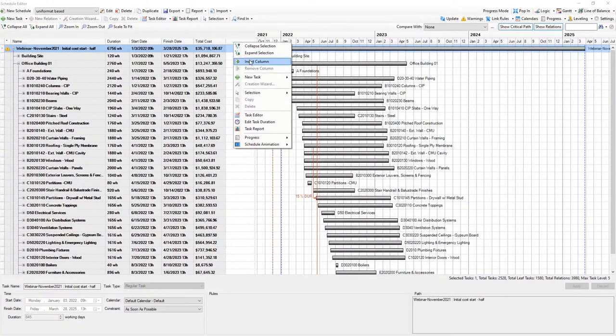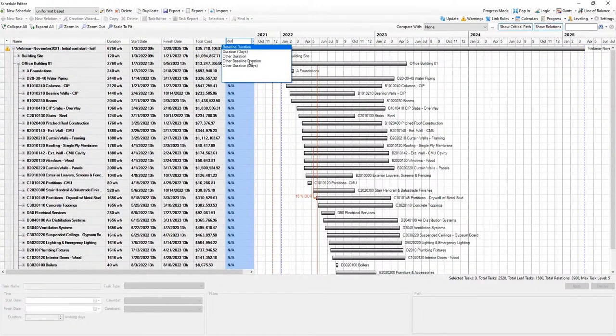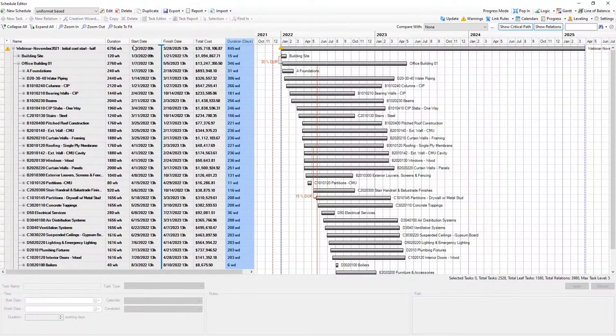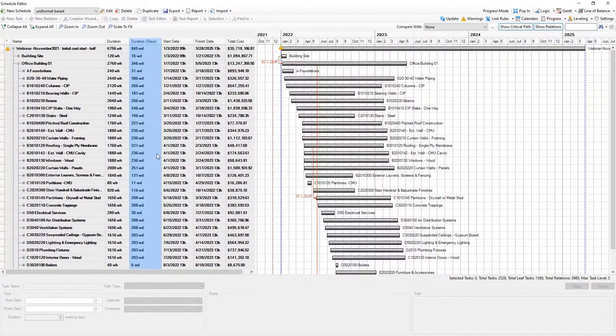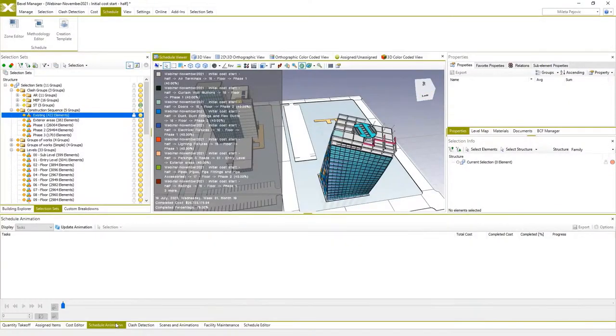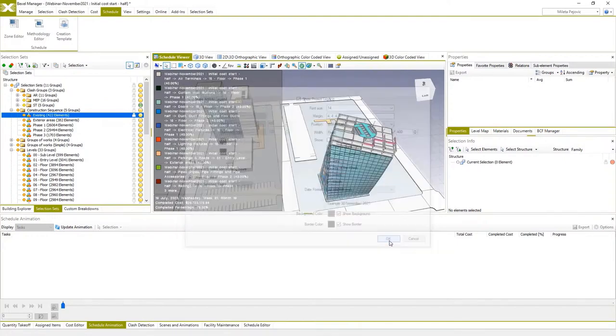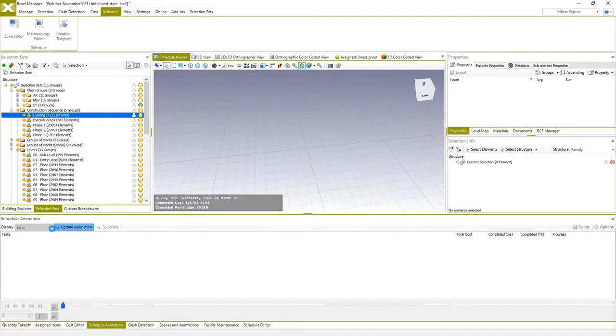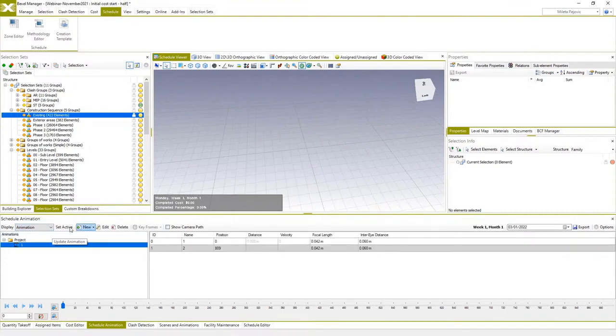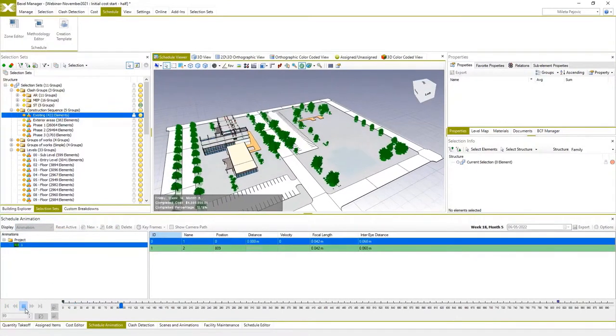Before I skip to schedule simulation, I will add a new column for duration per working day. You can also add many more columns here. To make this video visible, I will temporarily disable some of the information here, and I will hide activity legend. So when we update schedule and play, 5D simulation looks like this.